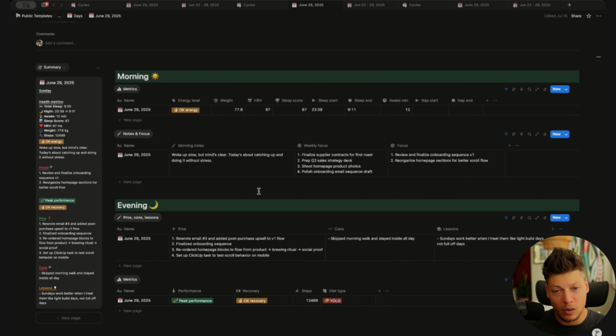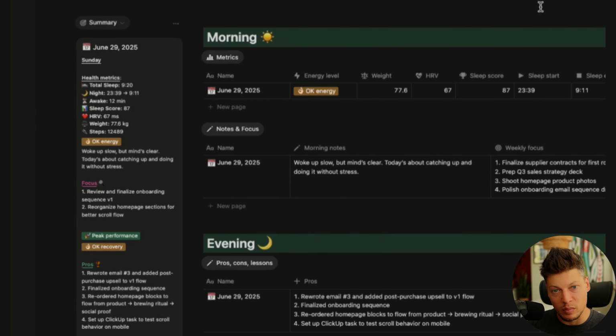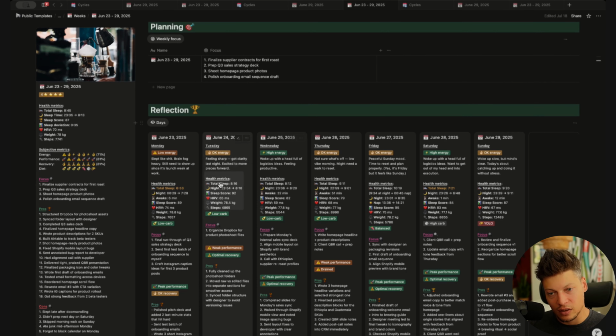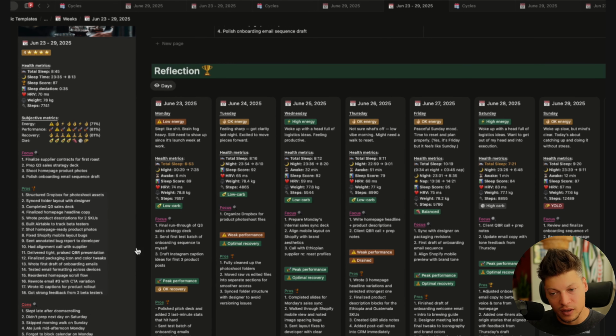Or if you combine that with journaling and setting focuses for the day and doing some pros and cons at the end of the day, you can see that this tracking of sleep is also a big part of it. And on the weekly scale, it would look something like this. You can see that there is a lot of extra data, but still at the very center of it is also tracking the key health metrics, which sleep is obviously a big part of.